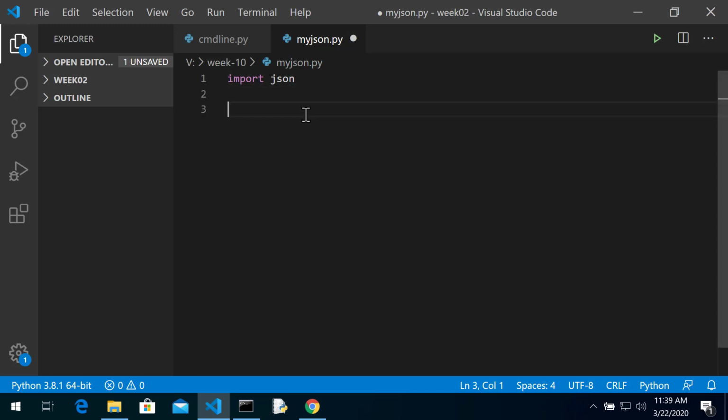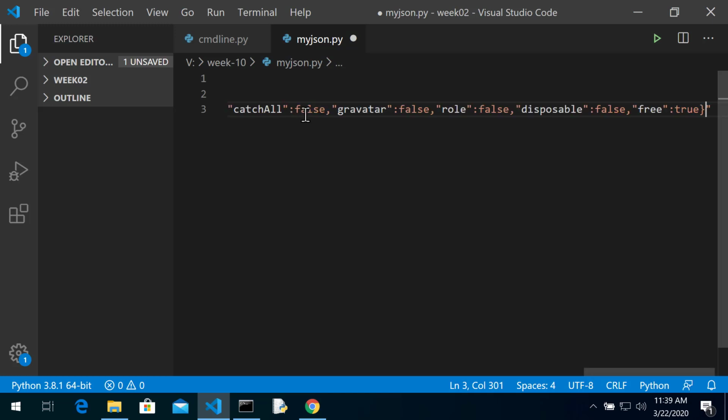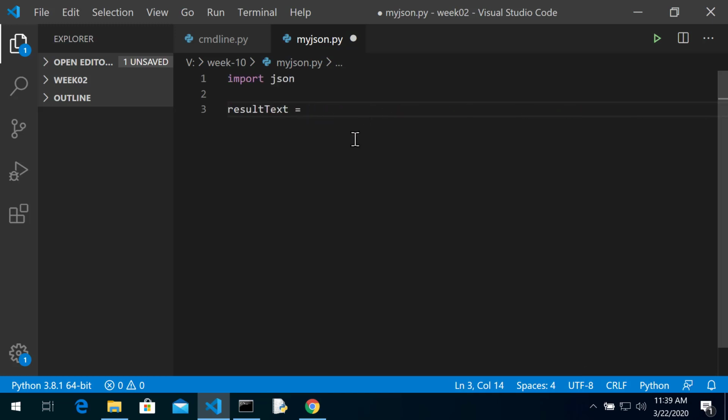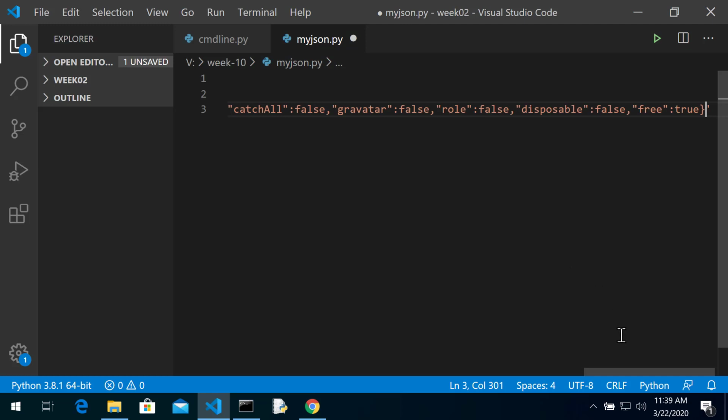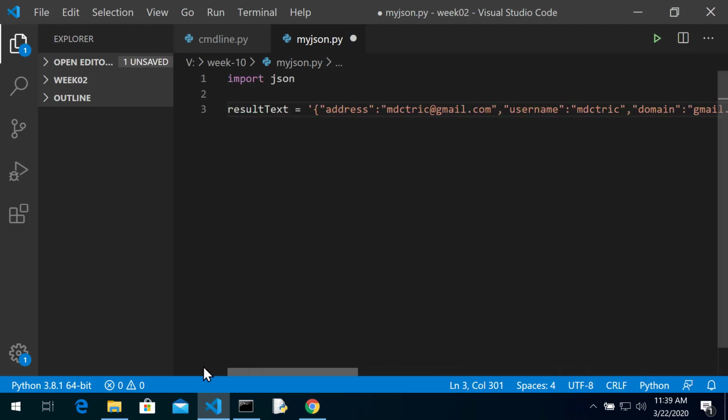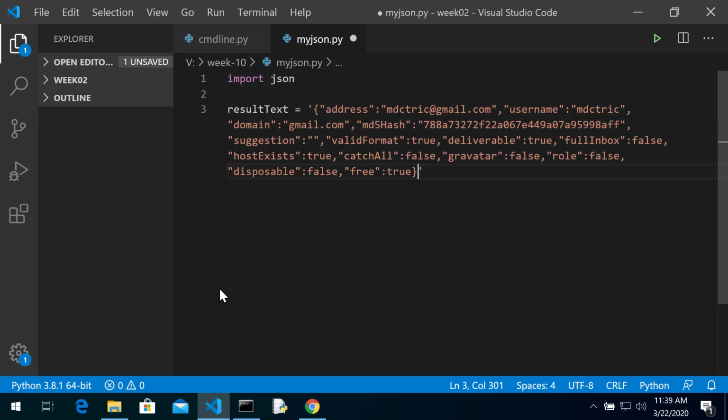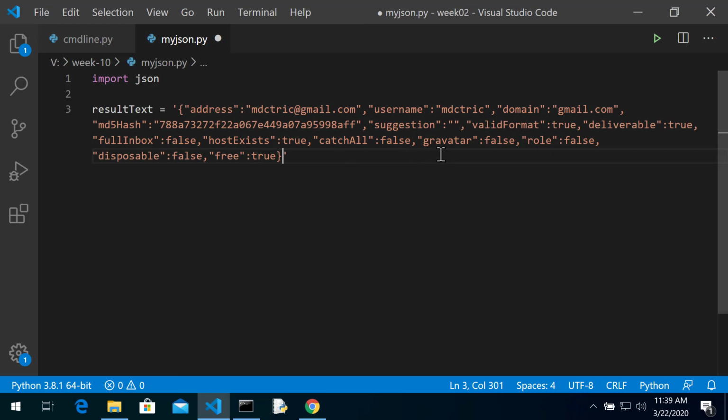And I'm just going to call result text equal to the JSON string I got back. And we have to use single quotes because remember, we're receiving double quotes back. So I've just pasted this as a literal string. So result text is this. And I'm going to toggle word wrap so that you can see the string here. So this is all line 3. I've just wrapped the text.